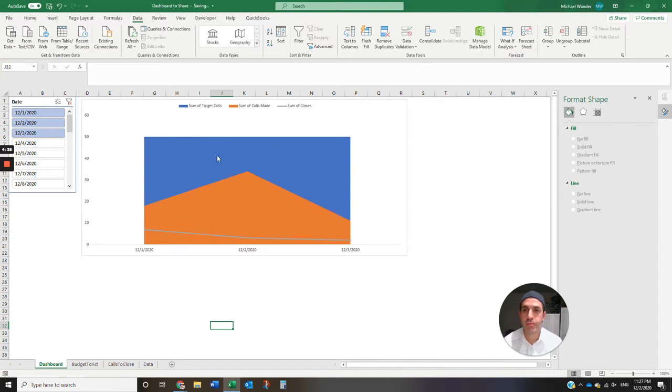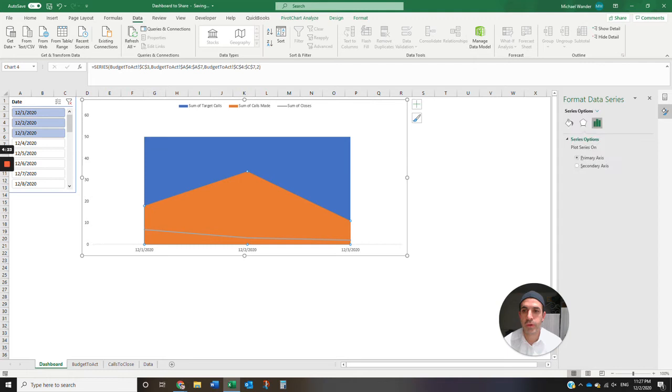And let's see, the blue is going to be the target calls, right? You had a target of hitting 50 calls per day. The orange is all the actual calls you made. So on 12/1, the calls were, point right here, about just under 20. On 12/2, they were at just above 30. And down here on the third, they were just about 10.